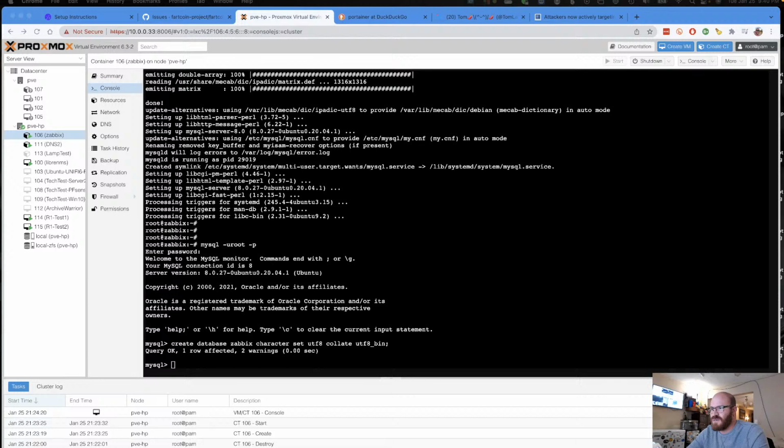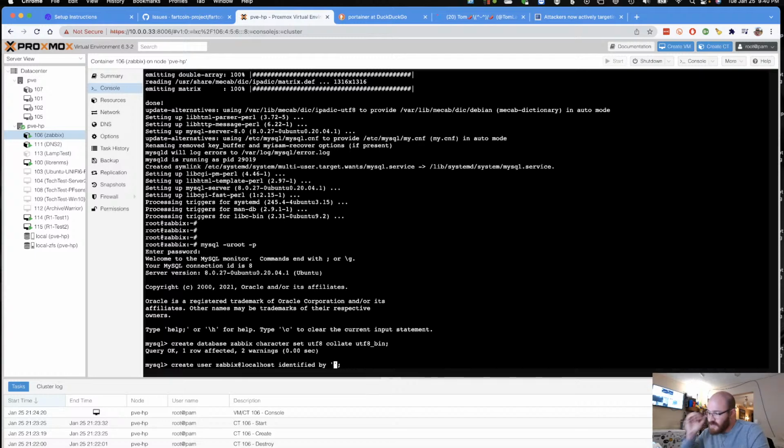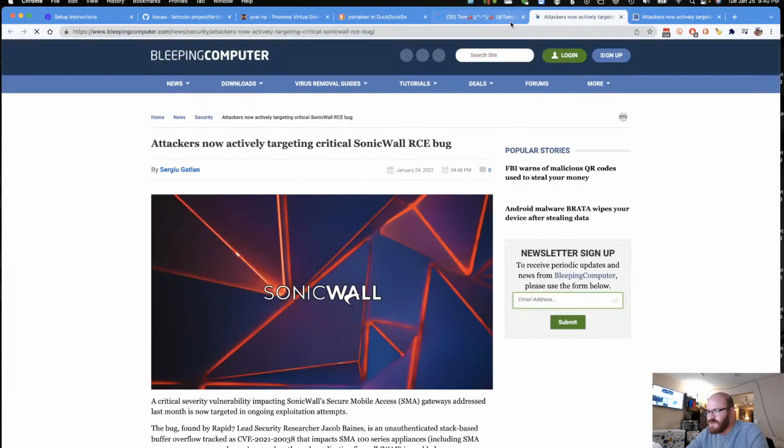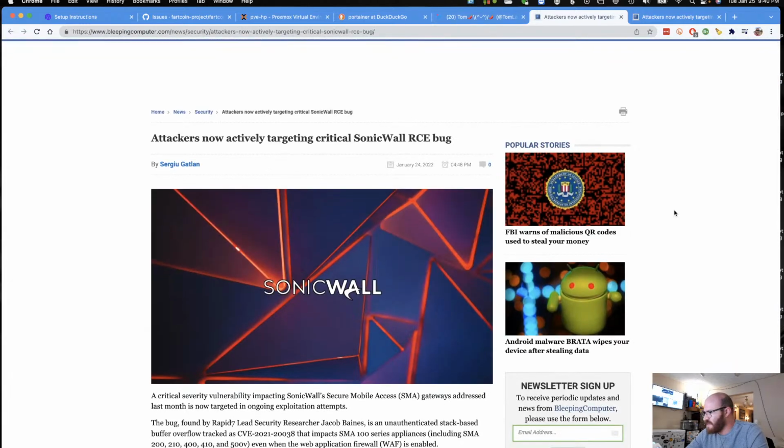Create user identified by password. All right, so this is going to be one that I'm going to have to actually modify this command so that we can modify this password. And we're going to use a non-standard, what was that CVE again? That CVE was CVE 2021-20038.